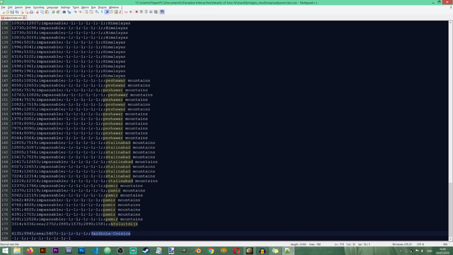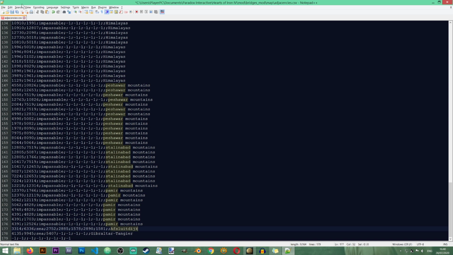Now, you can keep all of these as they are. And in the end, you just need to put some kind of a comment, right? So that you know what this crossing is. So let's just say that it's Gibraltar and Tangier. Okay, excellent. Now to make things neat and to make sure that everything works, I'm going to remove this empty line.